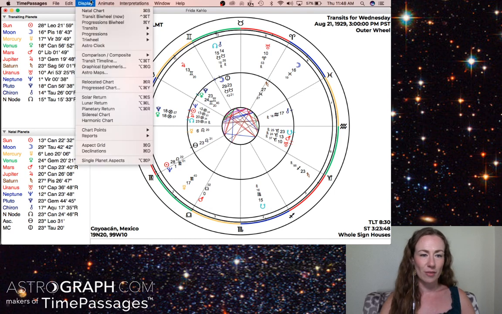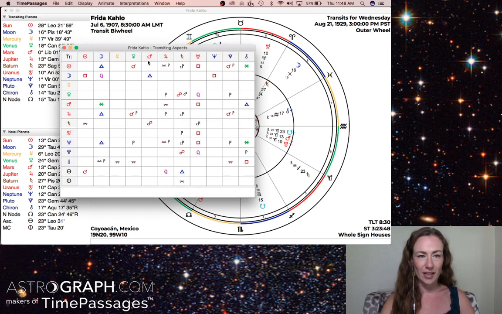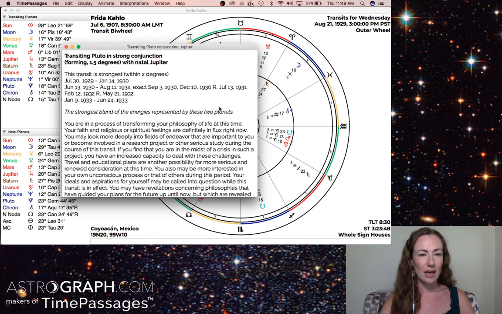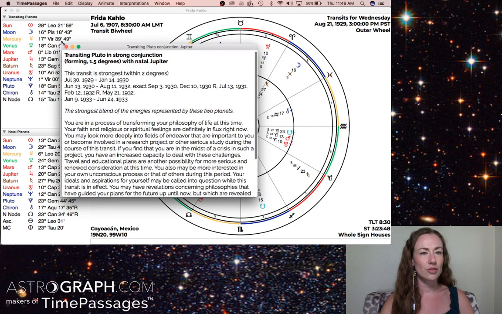We could also find out more about the aspects, so we can go back to the aspect grid and find, okay, transiting Pluto, conjunct natal Jupiter. It's also parallel, we see there with that little P symbol there. You can click on that, and once again get all the date range and the interpretation for that transit.